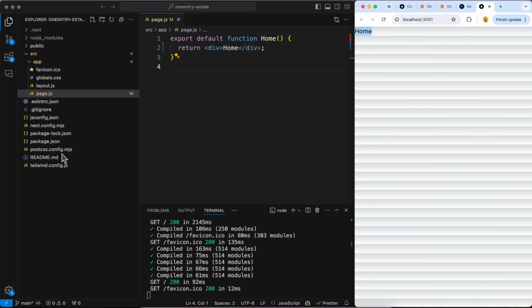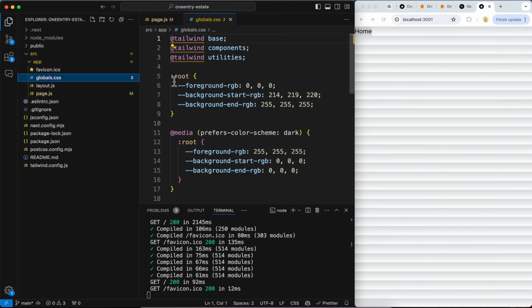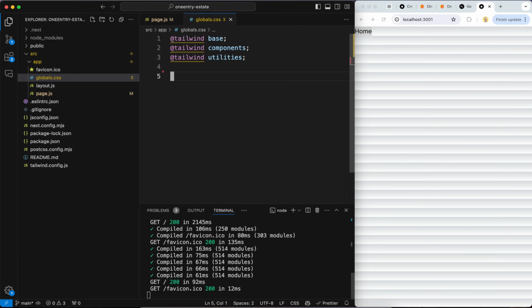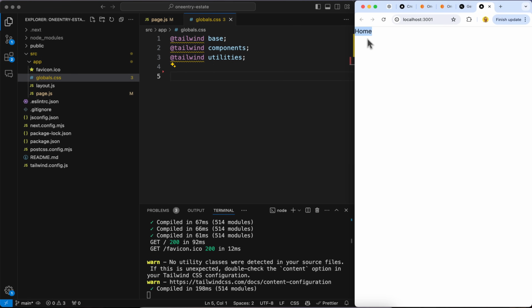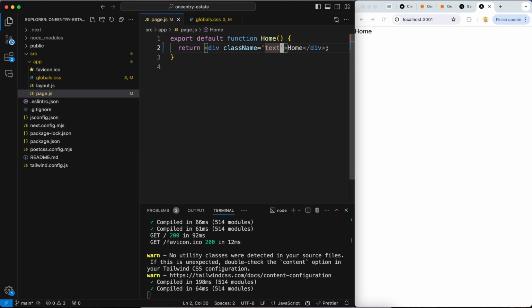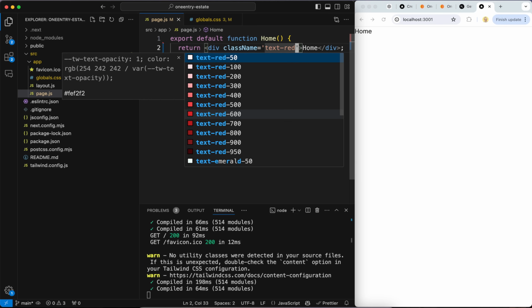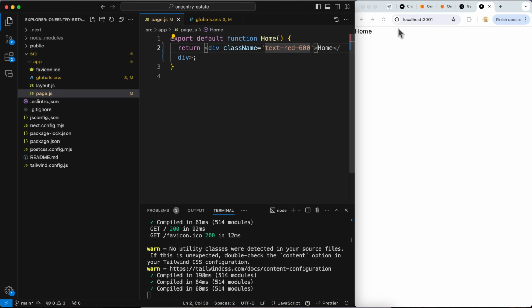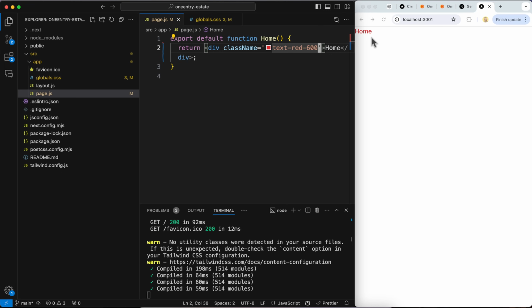We can just get rid of it by going to global.css and we delete everything here except the first 3 lines. So now we have this home here. If you want to be sure that Tailwind CSS is working, we can just go here and add a class name. For example, we can change the color to text-red-600. And if you see the change, it means that installation is completed.